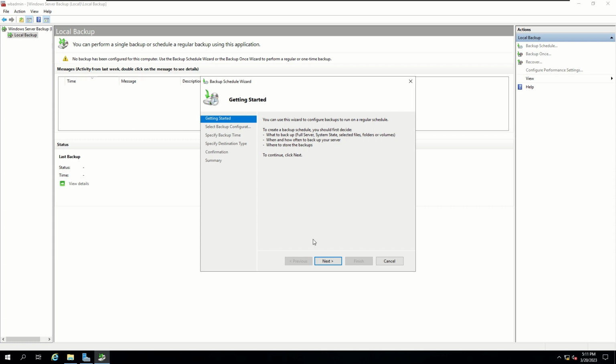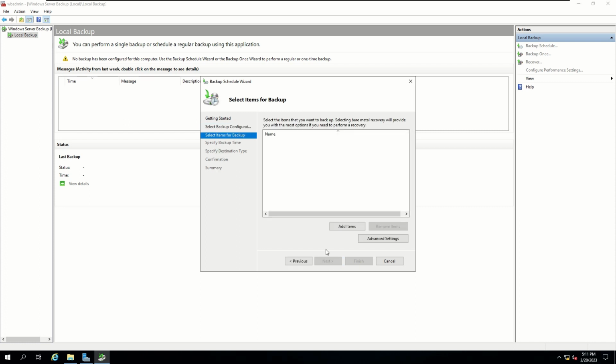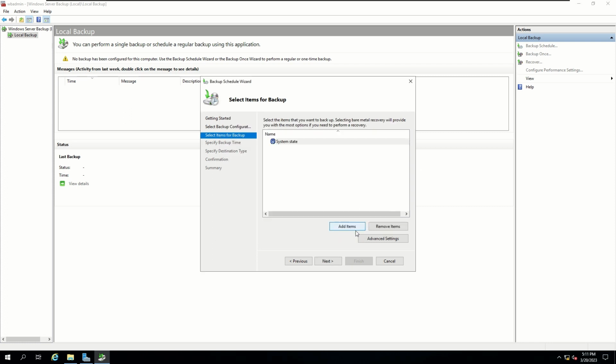And we want to do a custom backup for this. So let's select custom and click on add items. Now here we'll add the actual items that we want to include in our backup. For this, we want to include our system state. Now this will all depend on your environment, obviously, and what the procedures are for wherever you're at and how important you consider your server that you're running a Windows Server backup on.